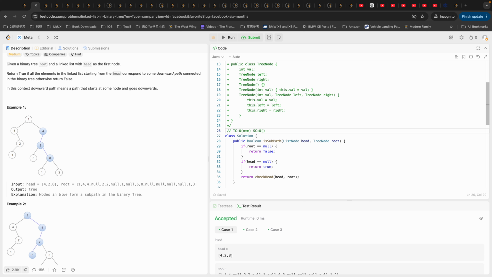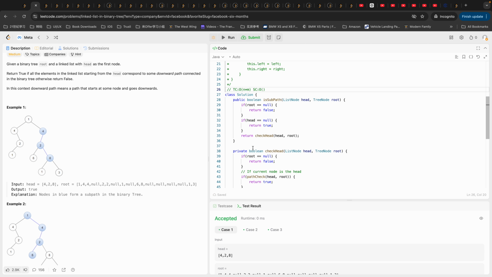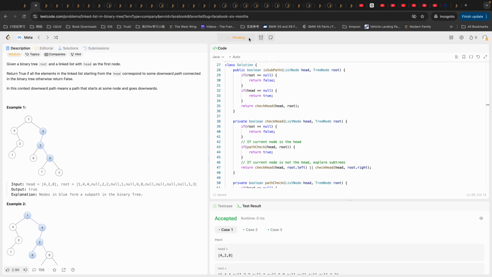For space, since we're using DFS, we only have the call stack. In the worst case, it would be O(n) for the binary tree call stack, and we will have the check full path function, which takes up to O(m) space. So in the worst case, it will be n plus m for these two functions. Okay, yeah, let's submit it to see if it works.